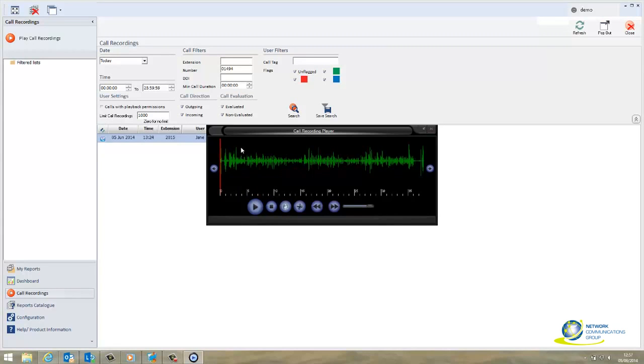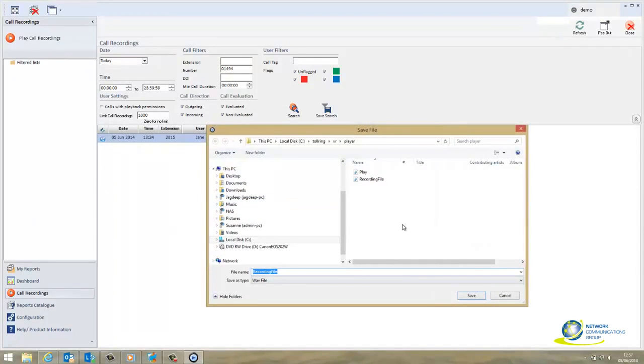I can also select clips from the call to export as a file. I can add multiple clips, and when I've selected the areas I want to export, I click the snip button, and then I can save as a WAV file or an MP3.